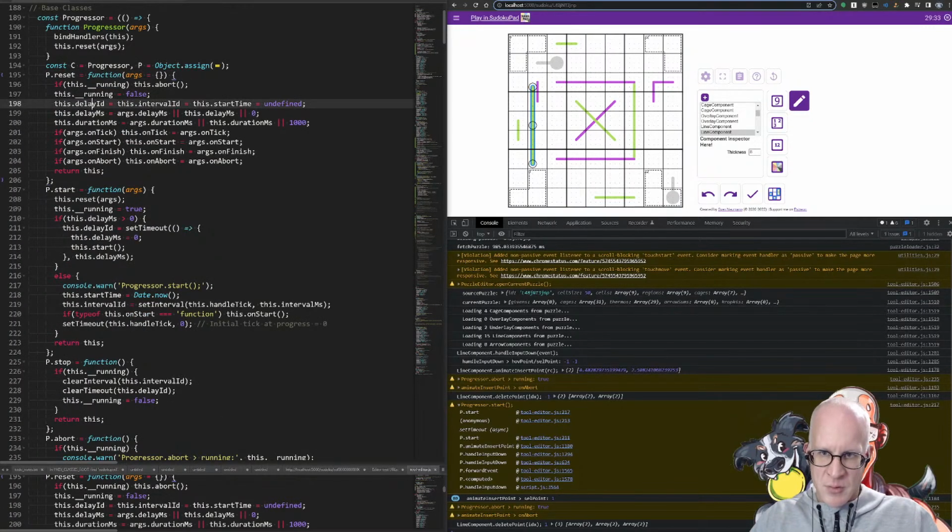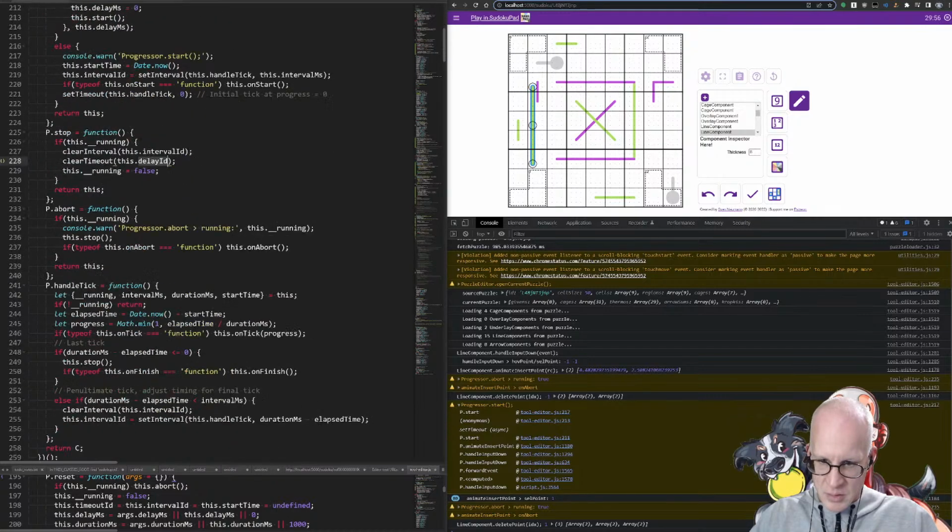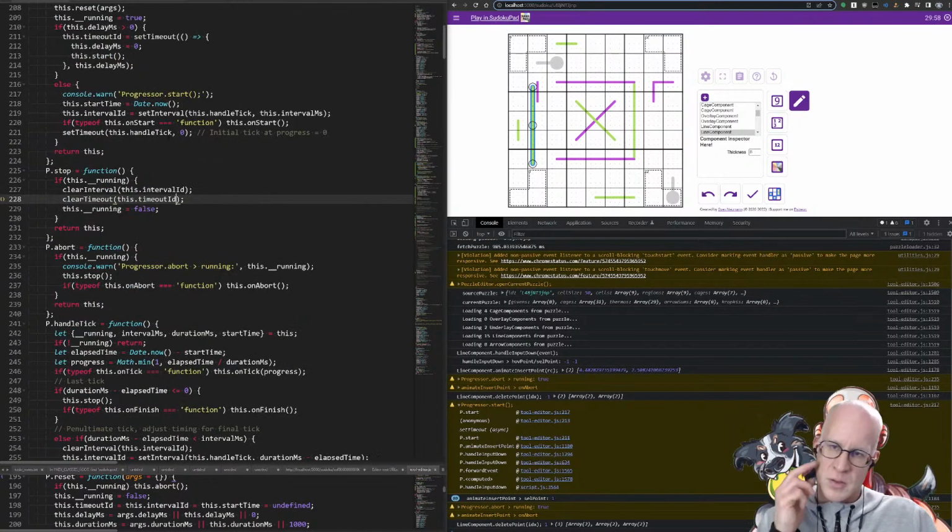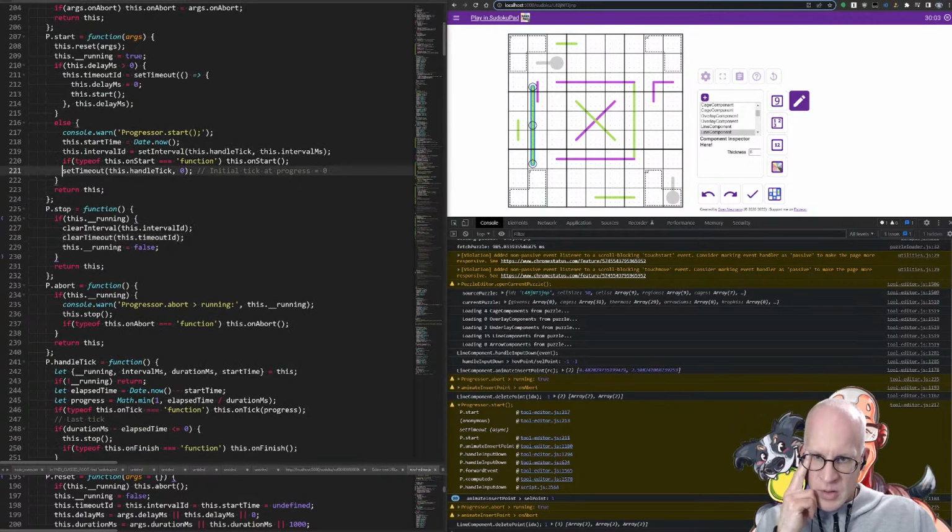All right, let's rename this to timeout, just so we're 100% certain we're using the right functions. So delay ID becomes timeout ID. Delay ID becomes timeout ID. I don't think it's happening anywhere else. All right, so what should happen is we're clearing the timeout here. We're setting the timeout here. No, that's a different timeout.